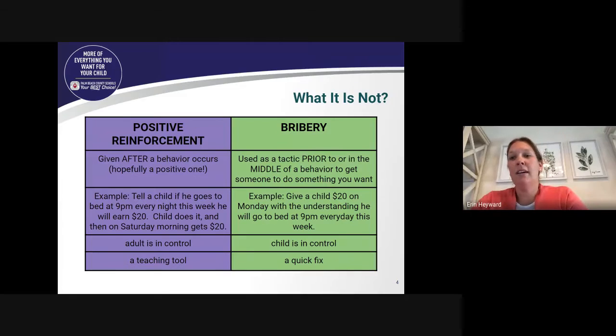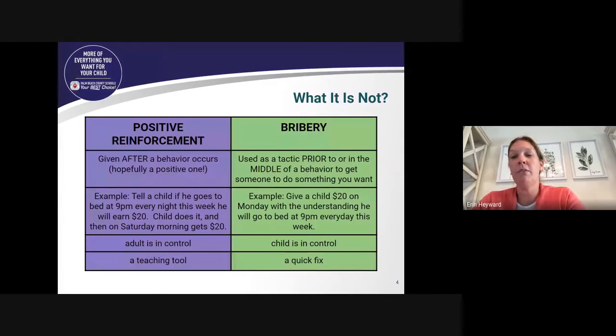What it is not. A lot of times people think that positive reinforcement is bribery, but positive reinforcement is given after a behavior occurs, which is hopefully a positive one. Bribery is used as a tactic prior to or in the middle of a behavior to get someone to do something that you want.